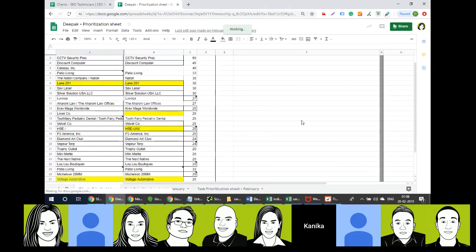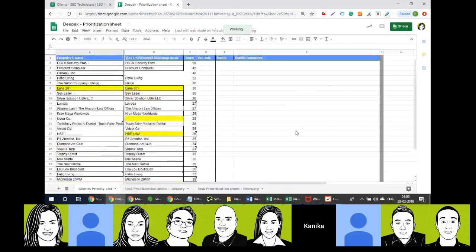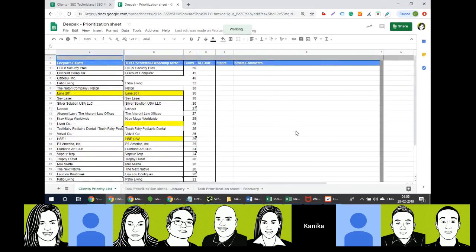This is a client prioritization sheet. For a start, I will create this sheet for all of you, but after that, you have to update this sheet yourself every week.